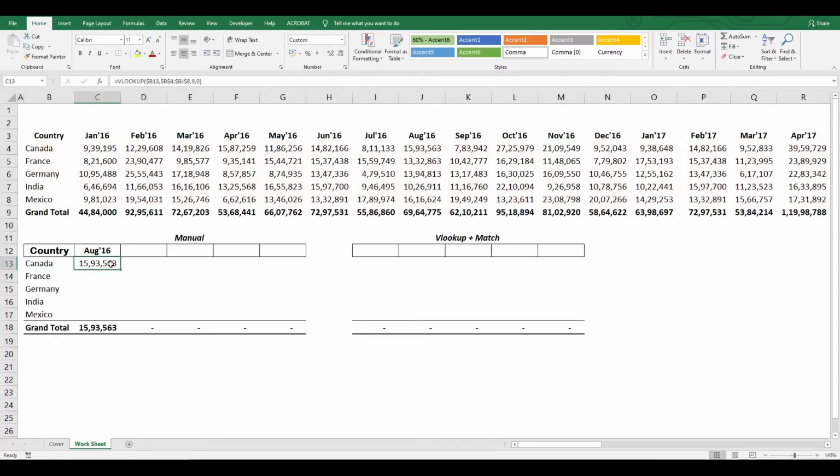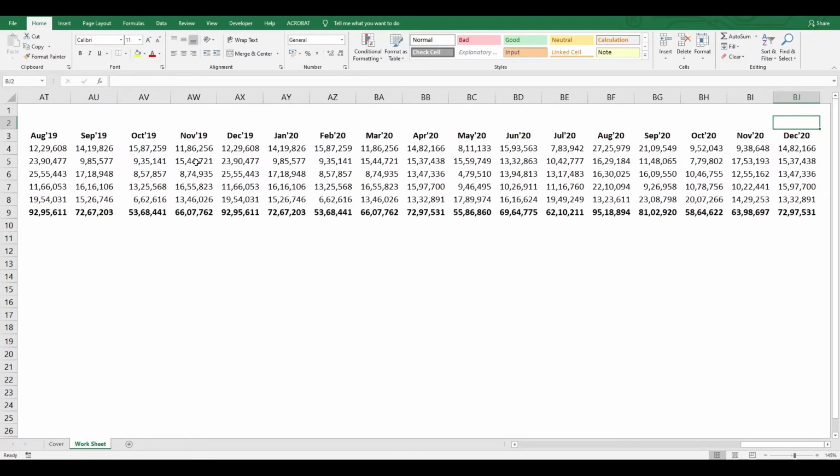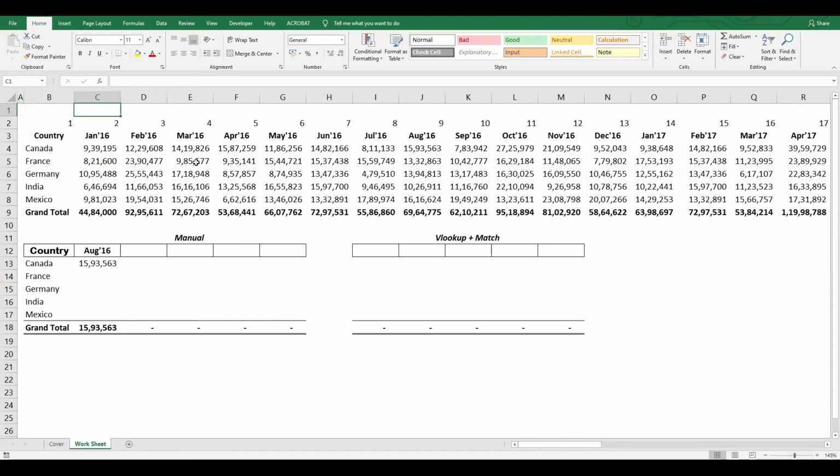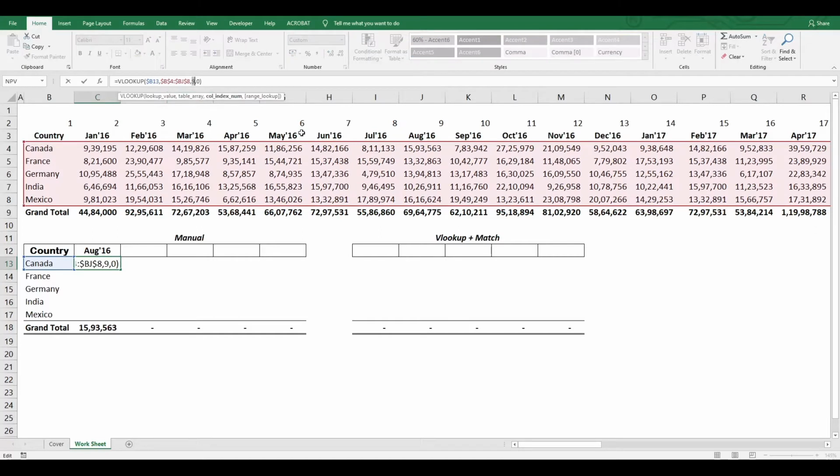So we can see both the results are the same. Now how did I get 9? I've added the column numbers over here. So this is the first column, second, third, fourth, and so on. August, that I wrote over here, is 9, and I got it over here.